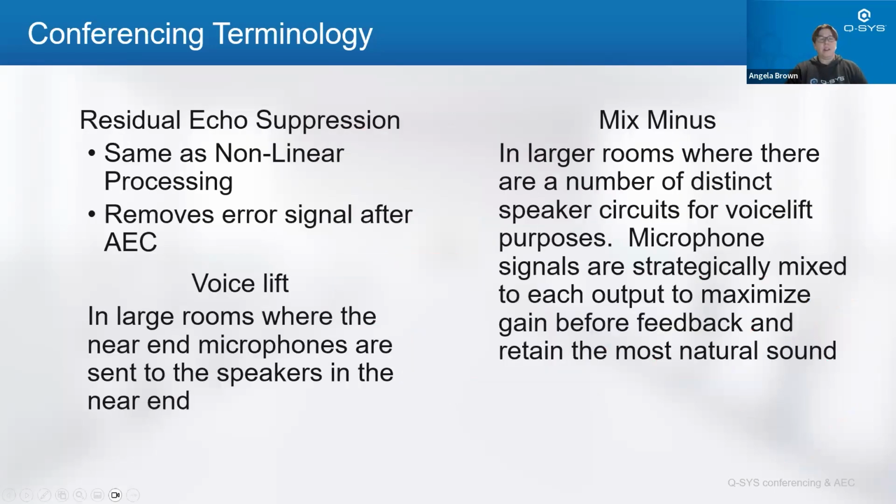So then we've got a couple more definitions. Another really important one is residual echo suppression. Remember back in that diagram, we had our nonlinear processing. That's what this is. We call it residual echo suppression. It's basically taking out the error signal after the AEC processing is complete. Cool thing is we actually, in our AEC block, give you guys some access to adjust this. So you can make some minor tweaks and adjustments.